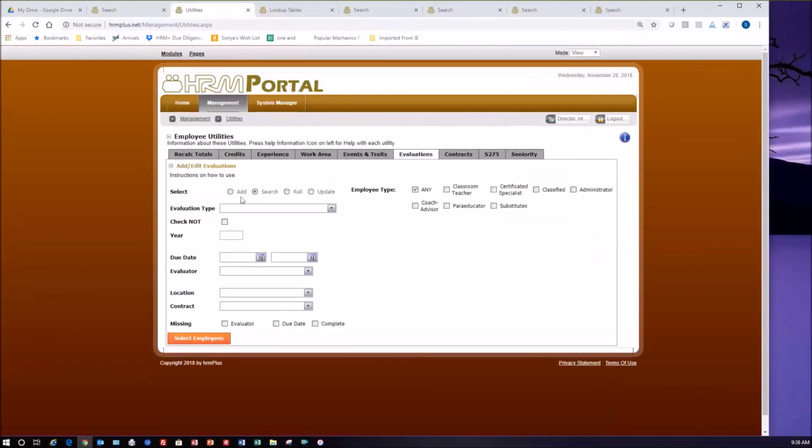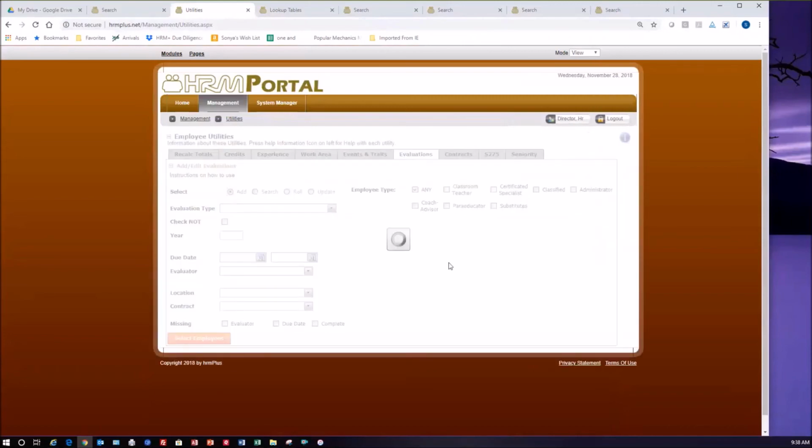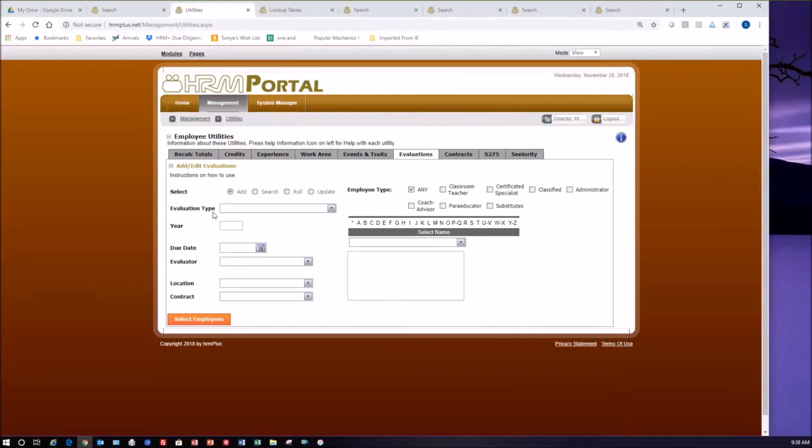And on the Evaluation tab, you can mass add. So let's just say that you've never tracked evaluations for some reason, and I want to do it for my classified employees. I could go classified, and I can pick the classified annual evaluation here, and I could put in the year 2018, and I could even put in the due date, whatever you want to put in, 2019 or whatever that is. You can pick an evaluator, but in that case you might want to pick a location, or you can just record it later.